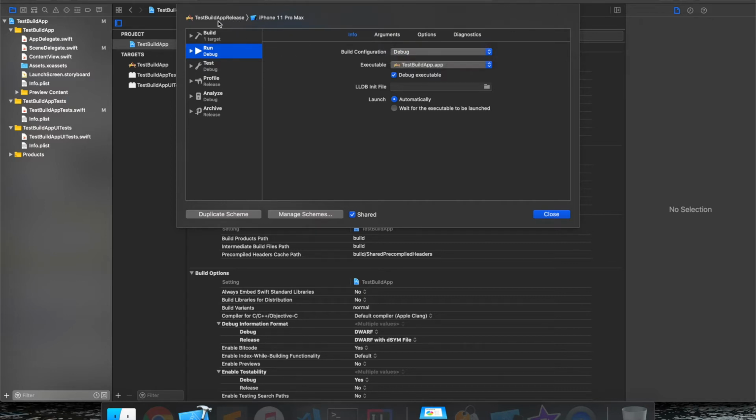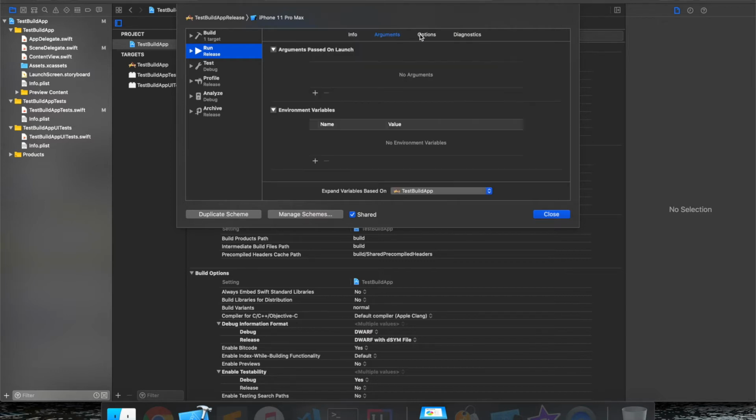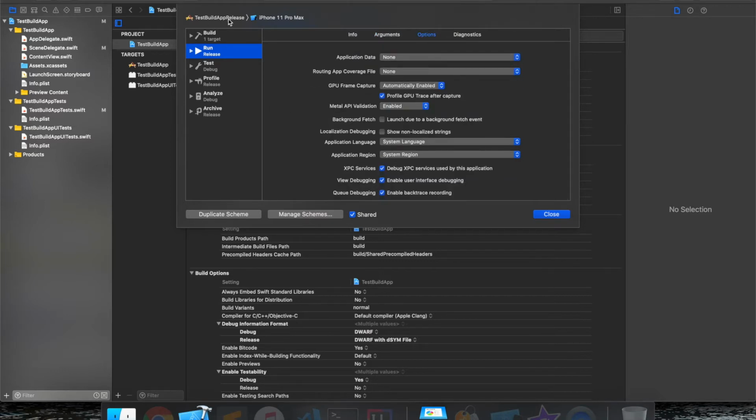So the reason why I named this test build app release is that I want this scheme to run with the release build configuration and not the debug build configuration. So let us look at what build configuration means in some time. As you can see, there are a bunch of other options which you can customize for each of the schemes that we create here.